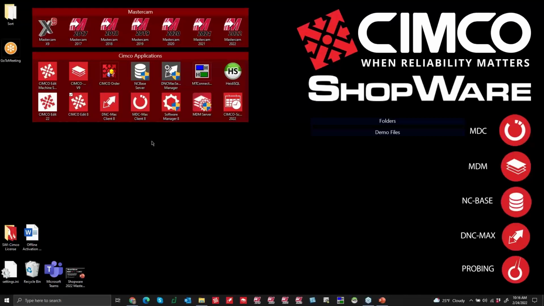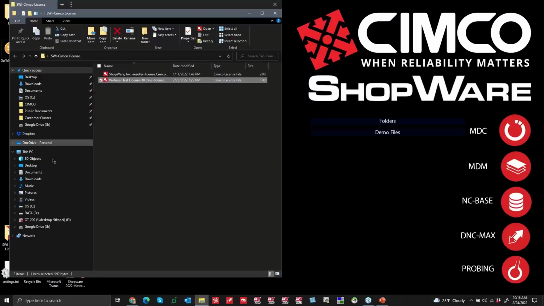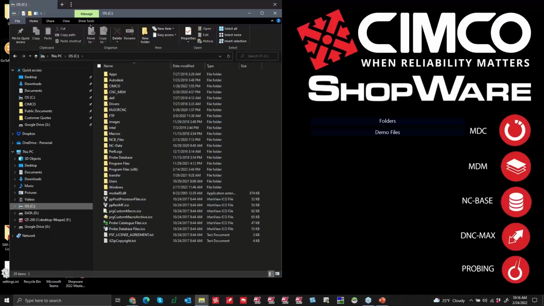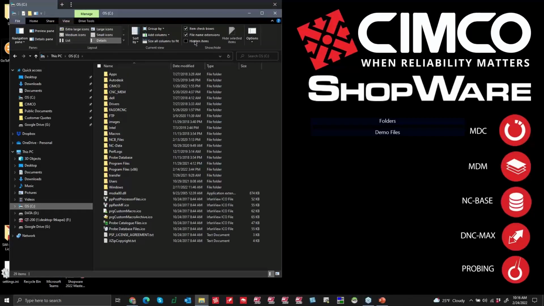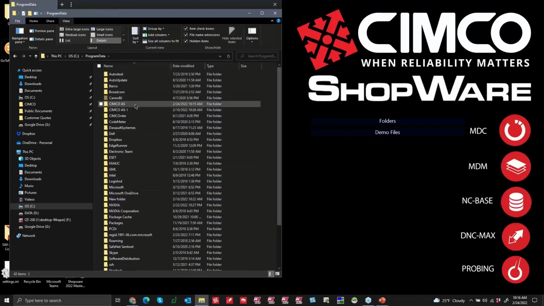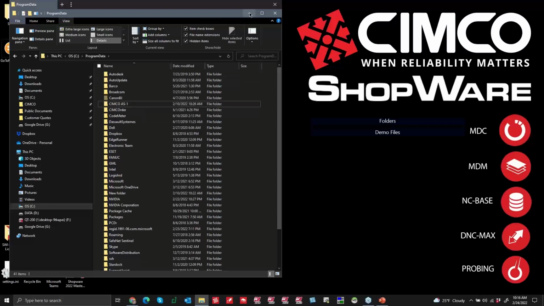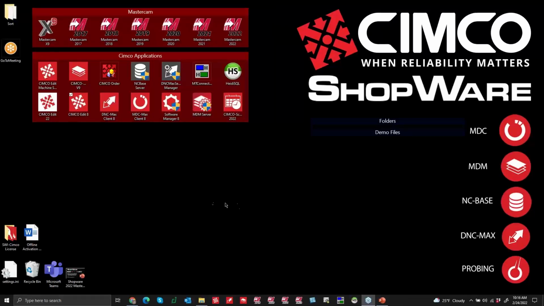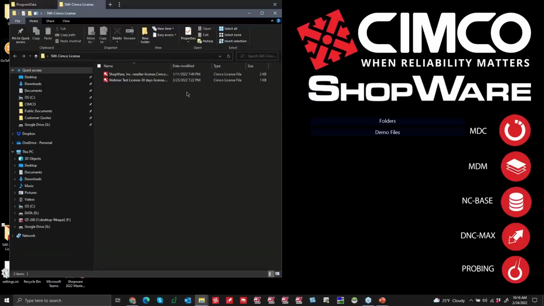It's pretty straightforward. So what I can do is reset where my licensing is coming from. By default, the license is located in C program data and then Cimco AS. So I'll just delete that out so we can go through the software manager license. At this point, we're completely set back to normal. So we can go in, and I do have our networkable key from ShopWare here. We'll go ahead and try to install that.